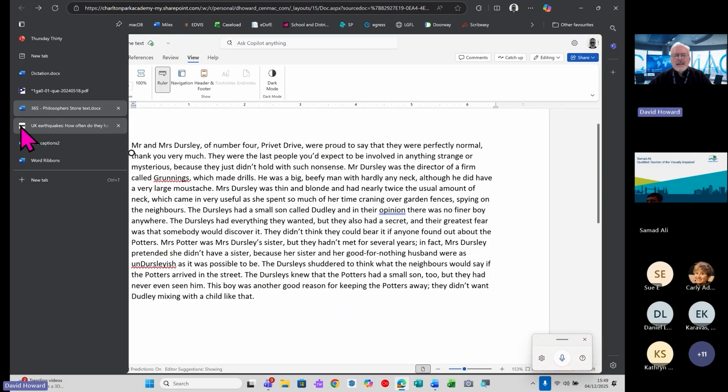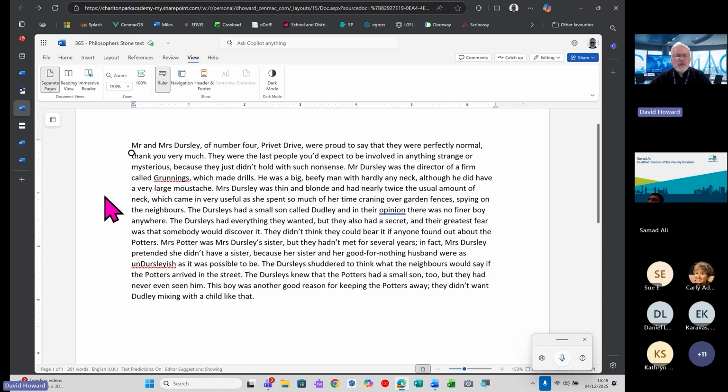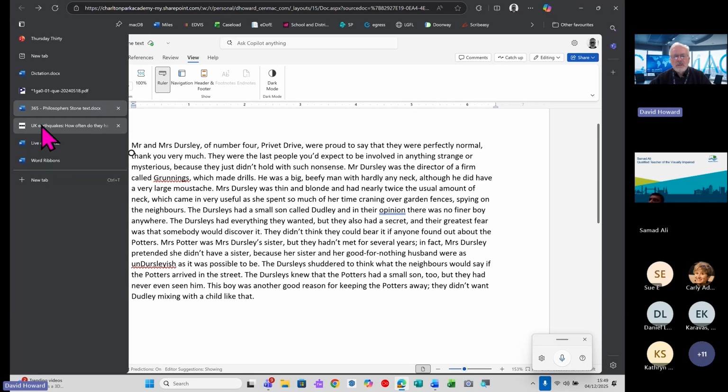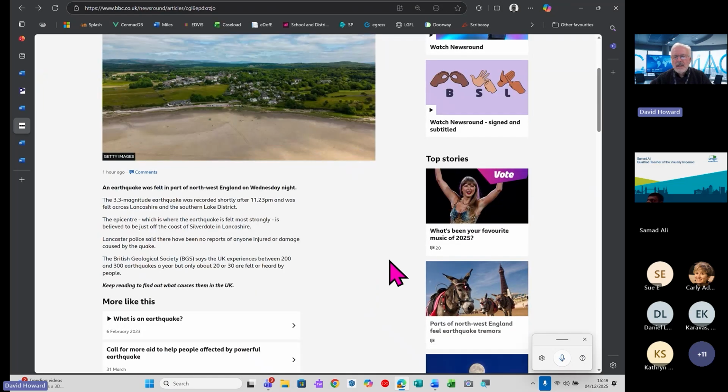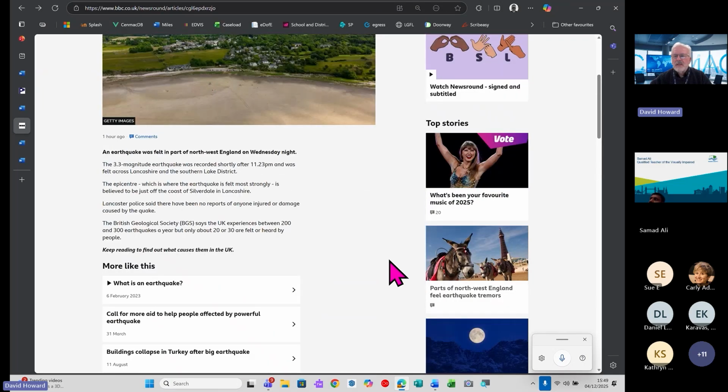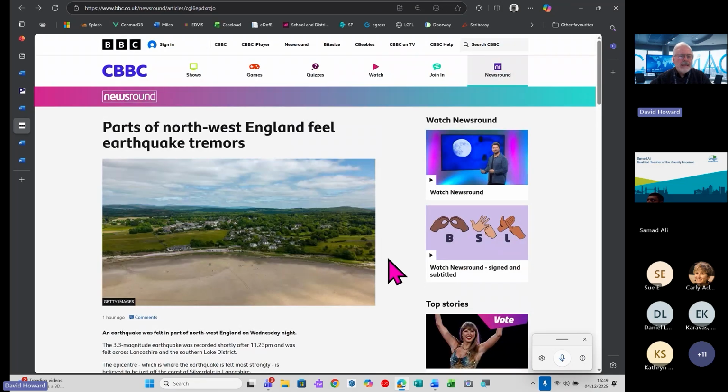So what I'm going to look at next is how we can use Immersive Reader in other areas. Immersive Reader works in the whole Microsoft suite of tools. And in this example, I'm on the Newsround website. And in my class, I often get students to look at the Newsround website and read the news.